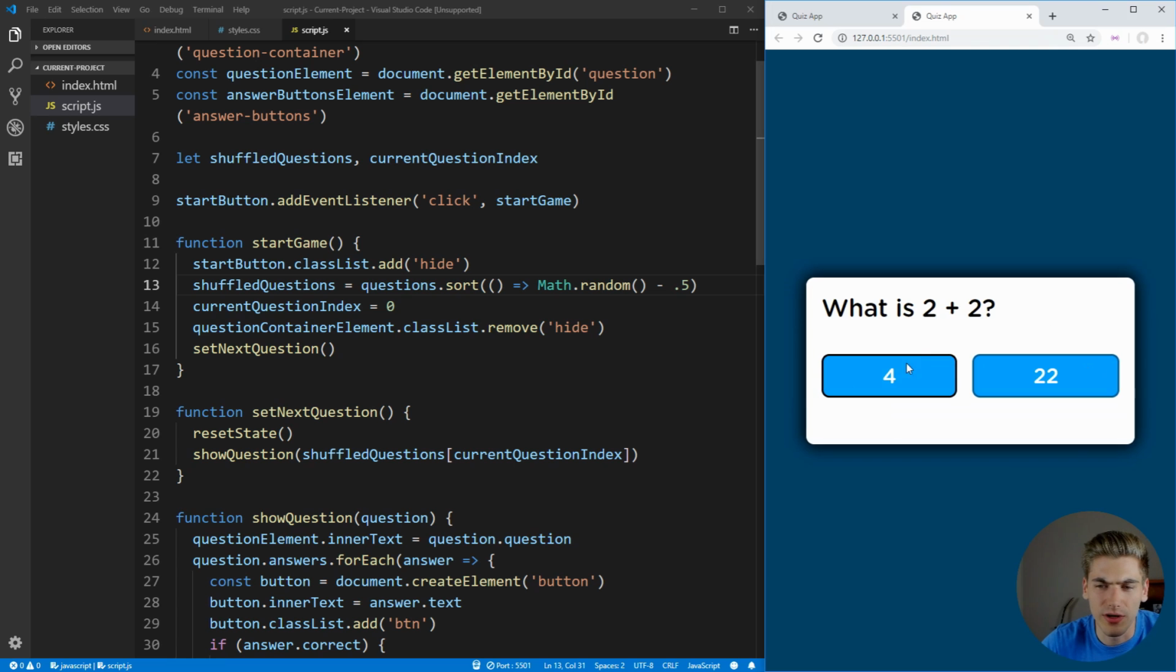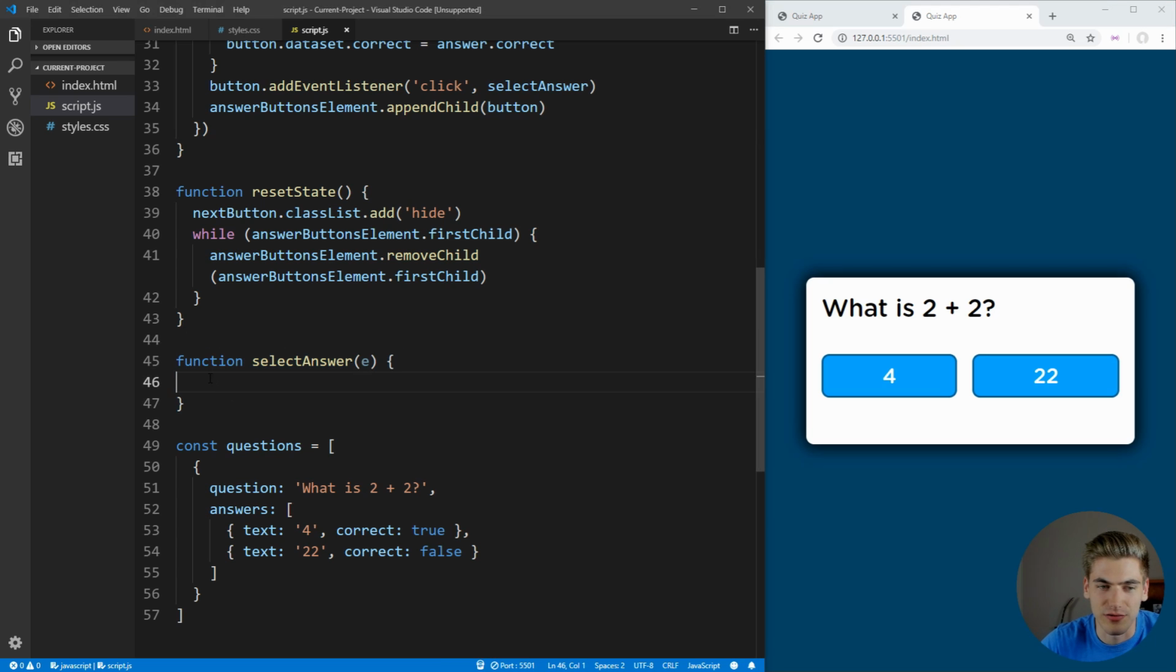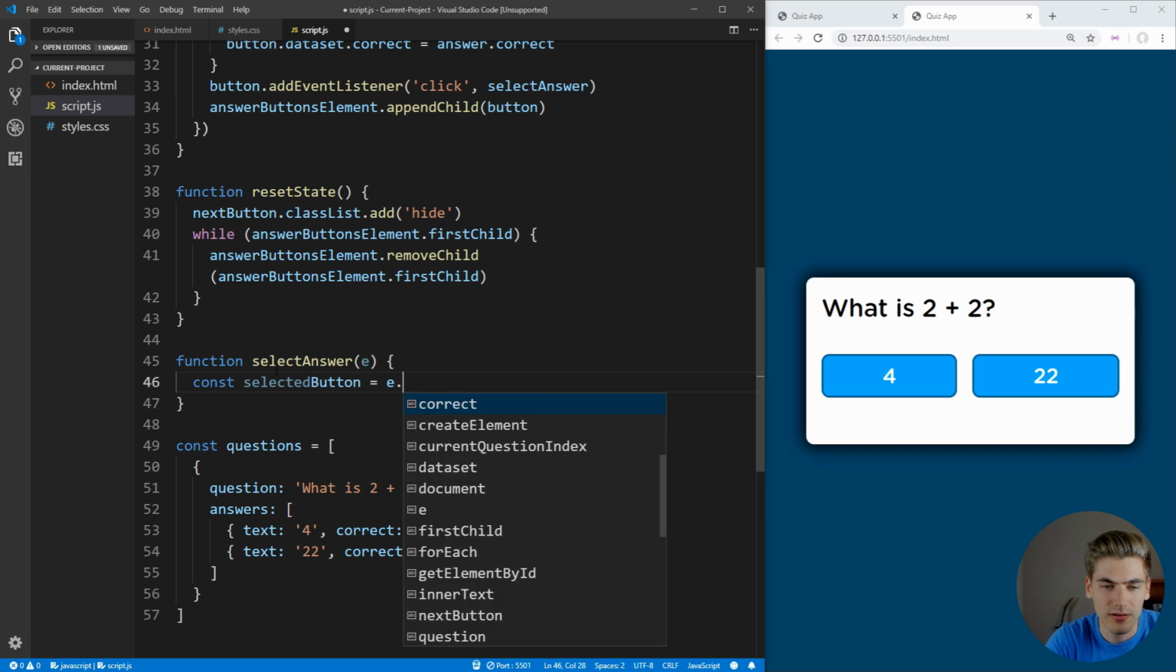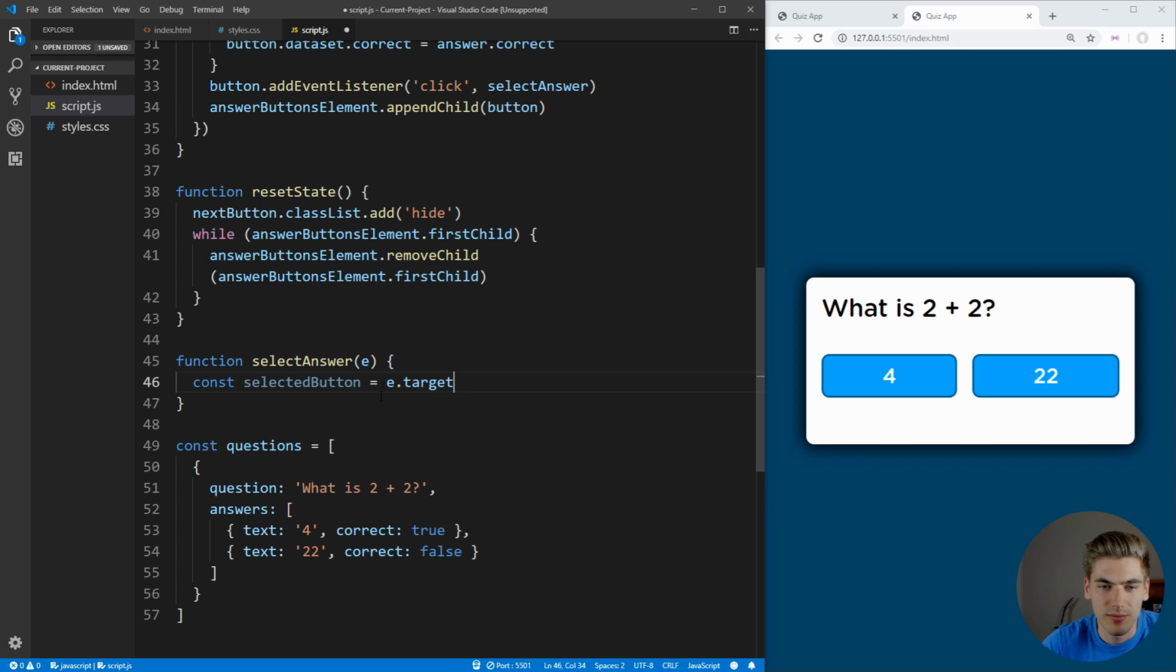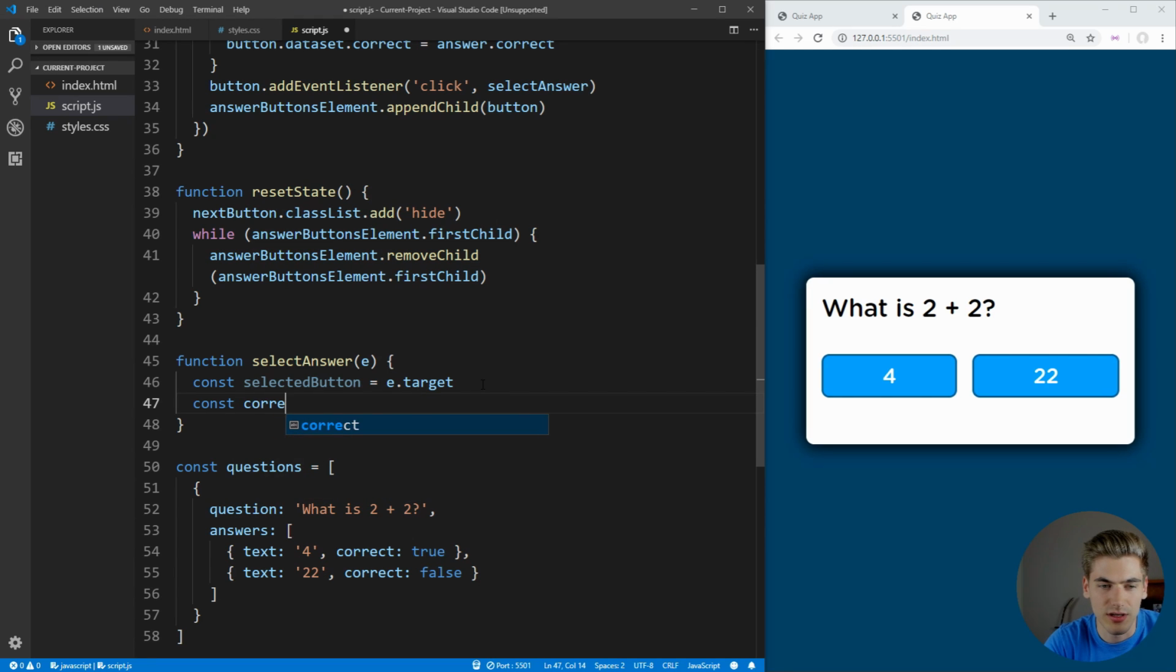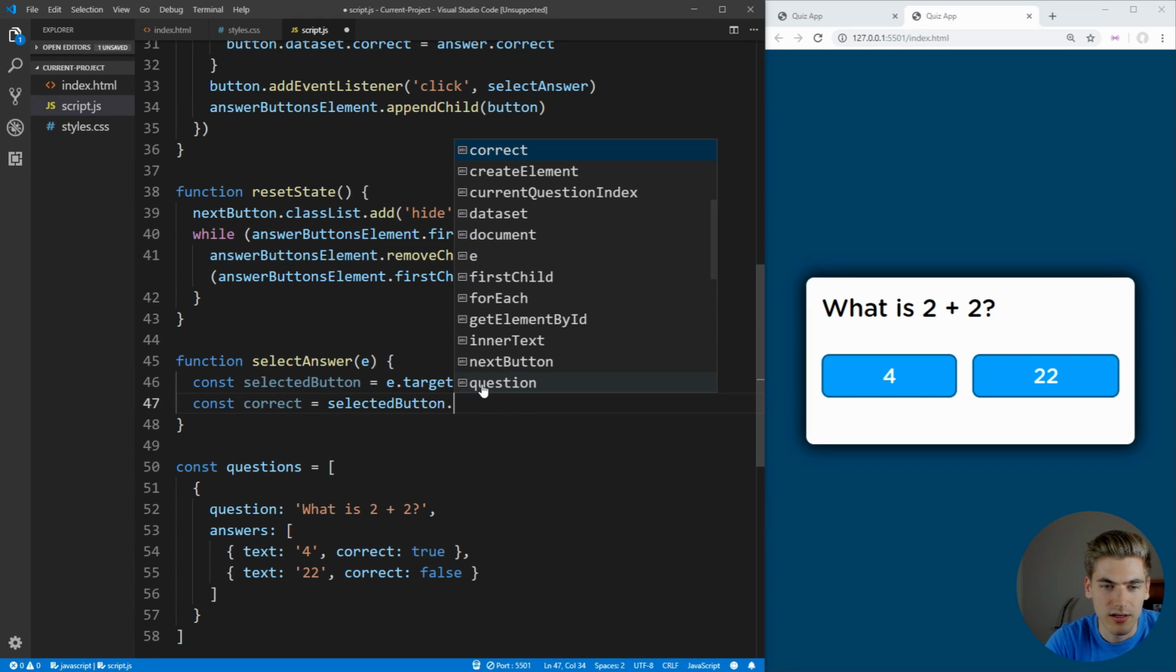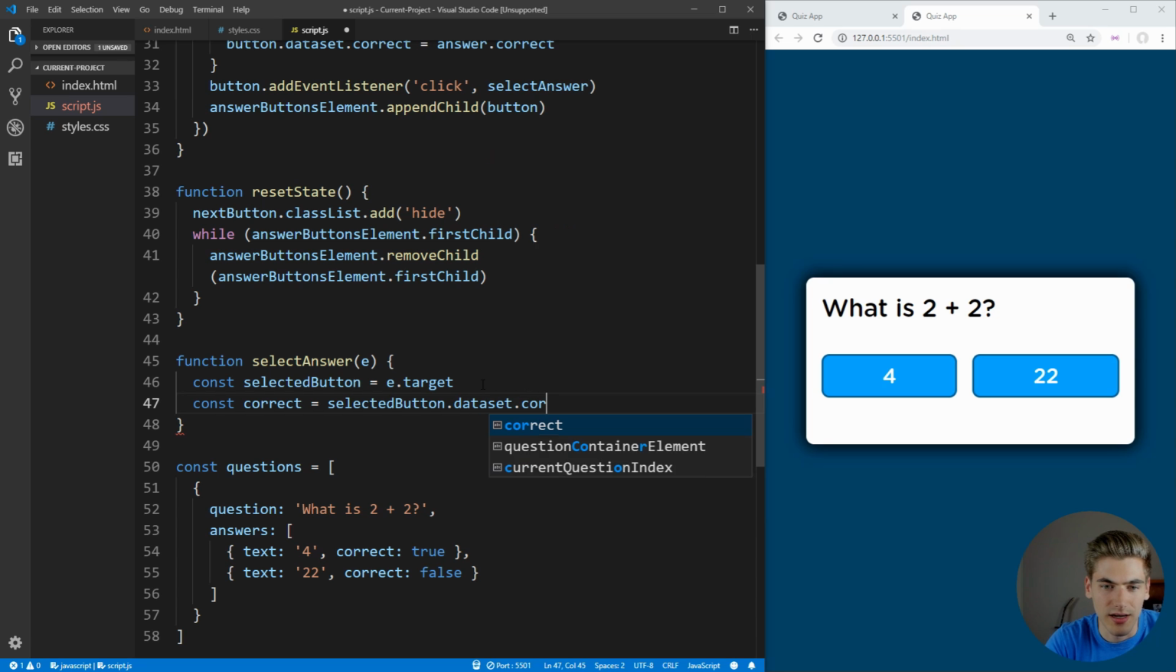Now we can finally move on to actually doing what we need to do when we select our answer, because right now clicking on it doesn't actually do anything. It just calls the select answer function. And the first thing we want to do in here is we want to get which button we selected. So let's just get a variable called selectedButton, and that's just going to be e.target, because this is whatever we clicked on. And now we want to check if it's correct. So we can just get a variable called correct here, which is going to be equal to our selectedButton. And we want to check the dataset dot correct.